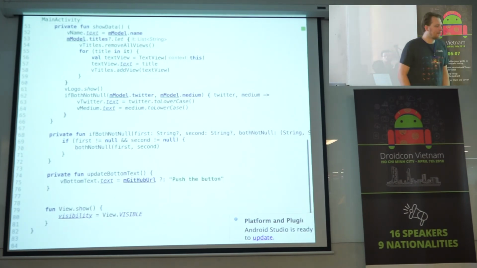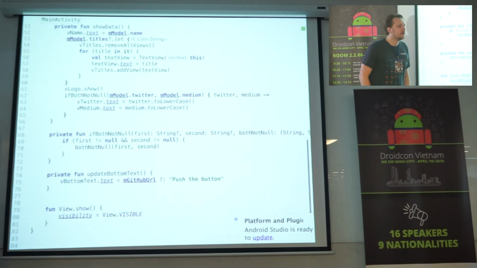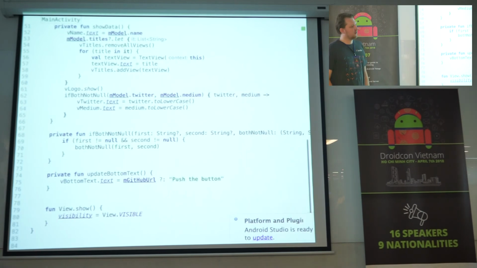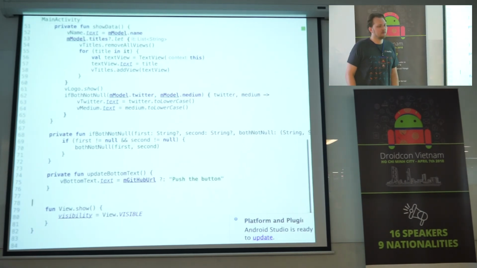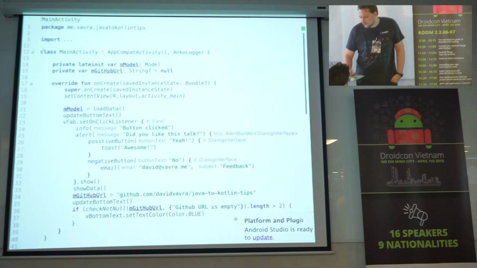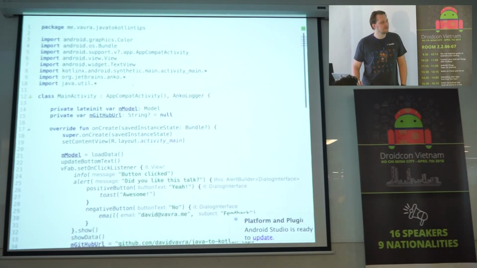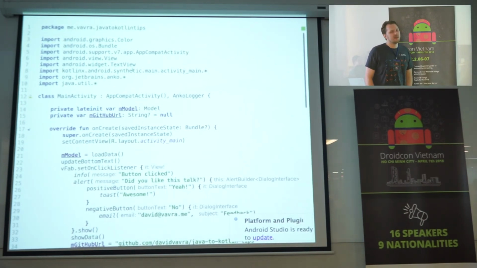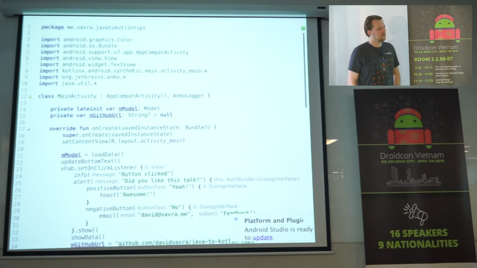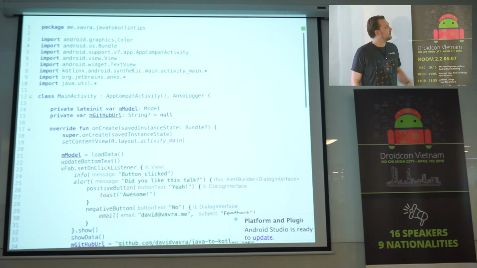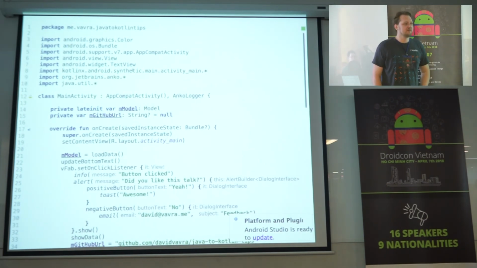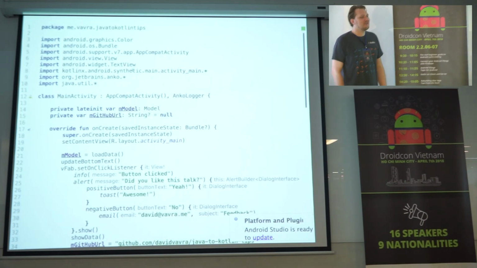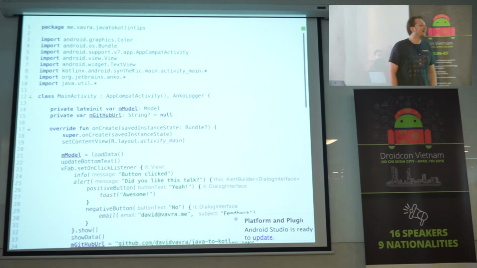Can you explain the import in this case? Show the import. So this Android synthetic thing, that's the Android Extensions plugin. We don't need findViewById. Yeah, that's doing findViewById for you, which is very nice. Many Android libraries are trying to solve this problem.